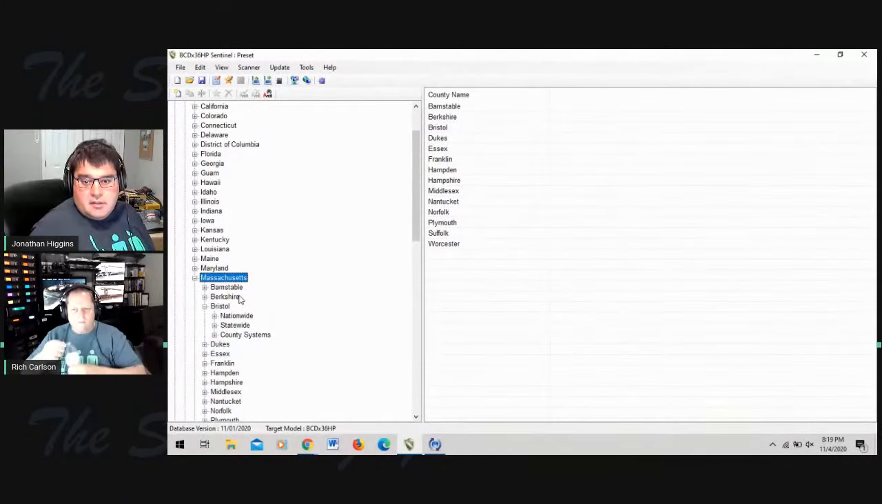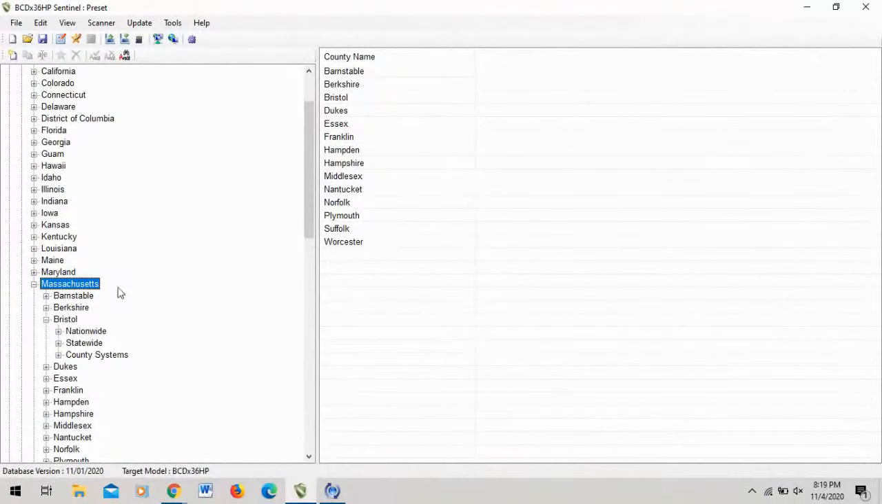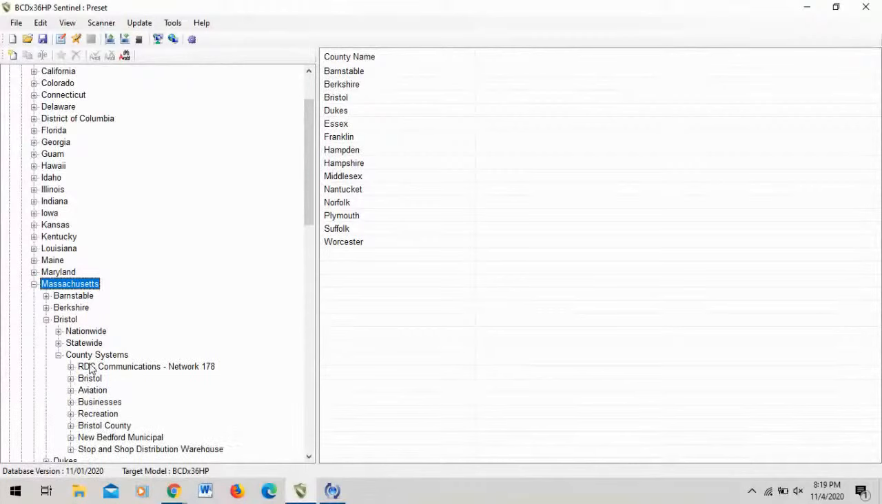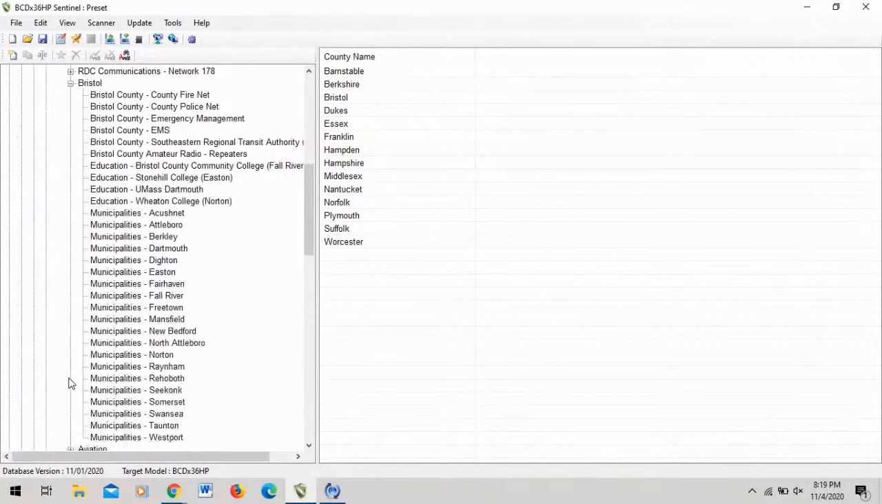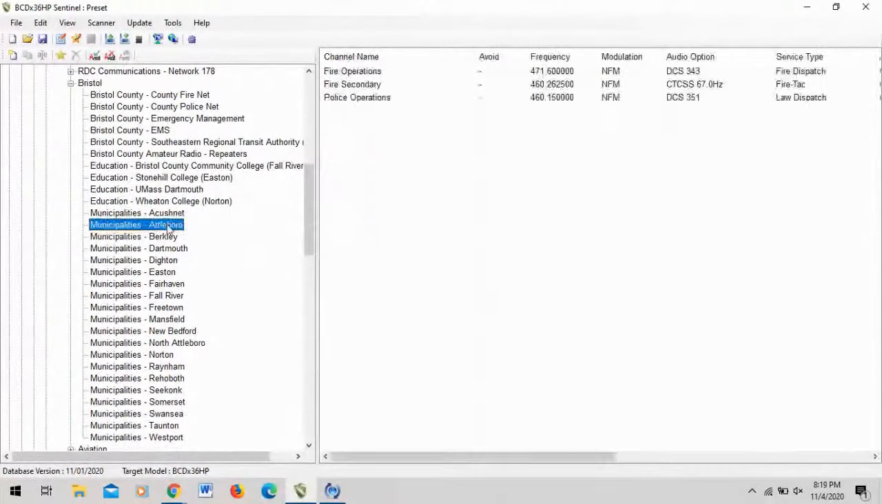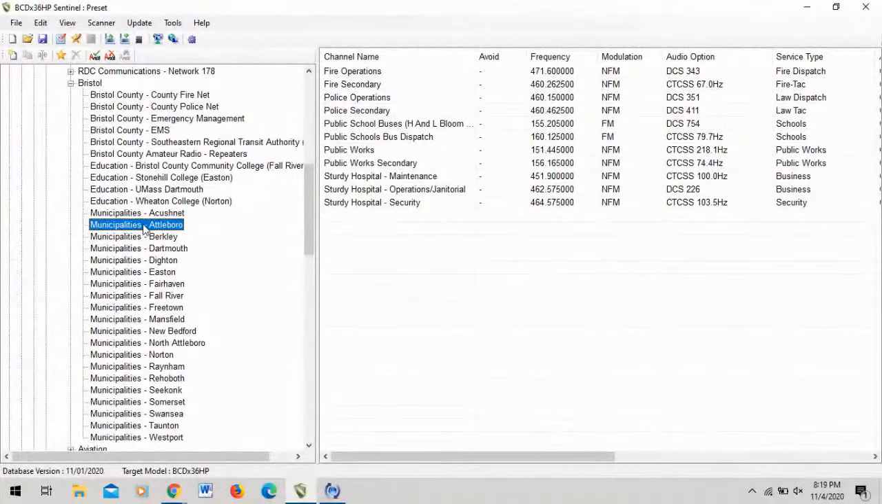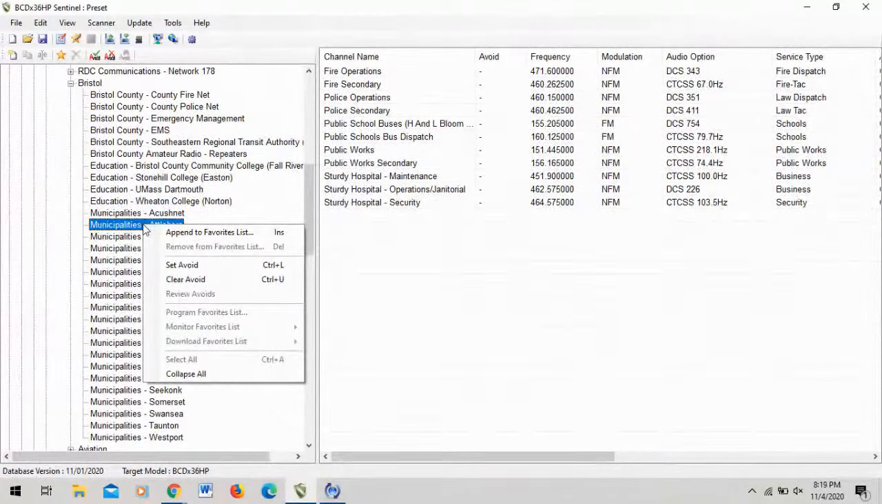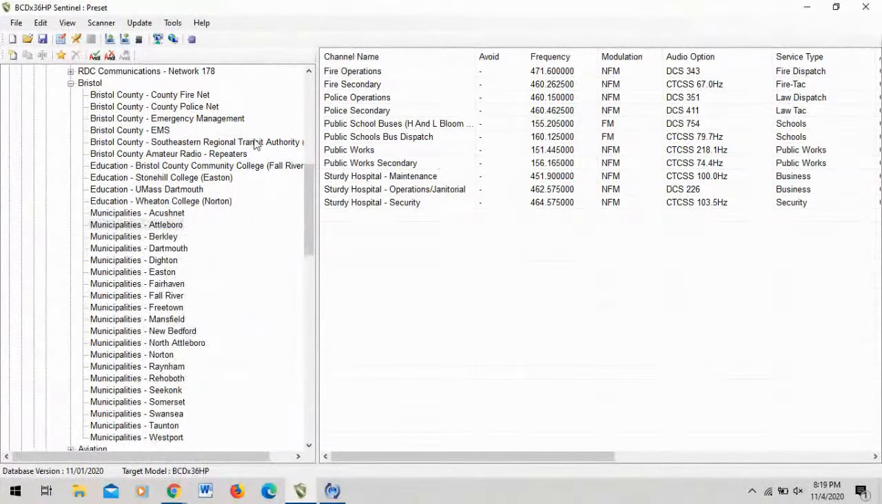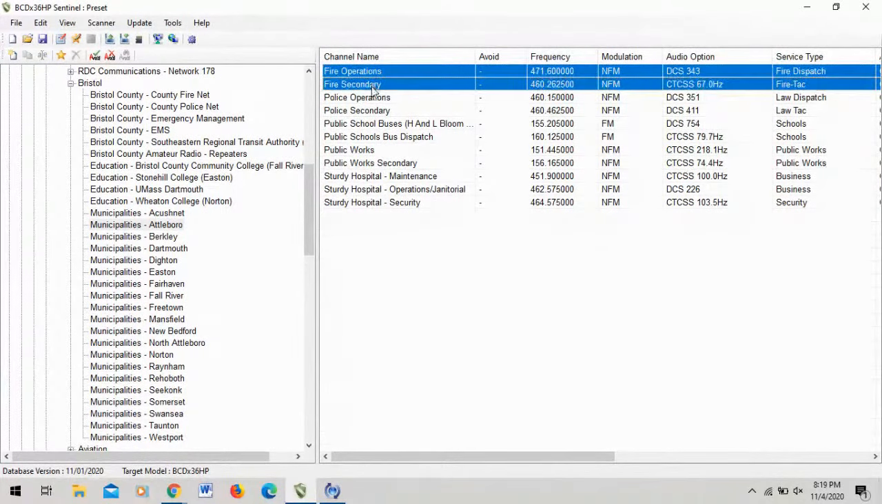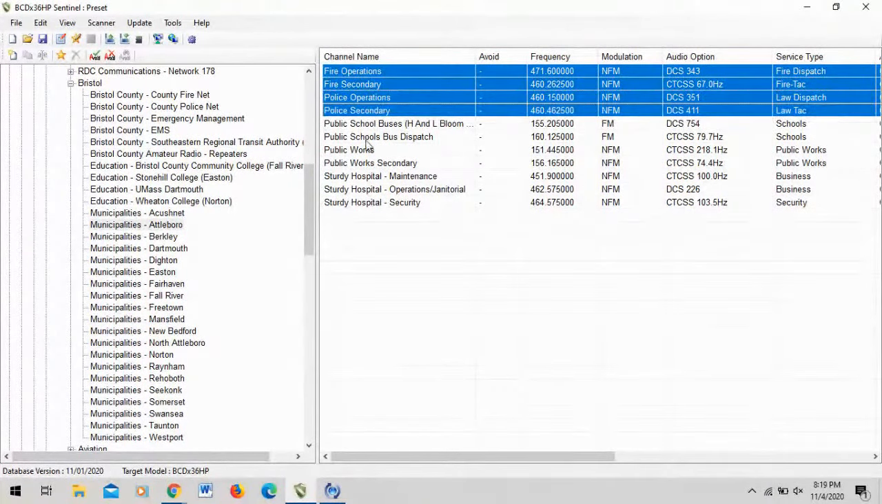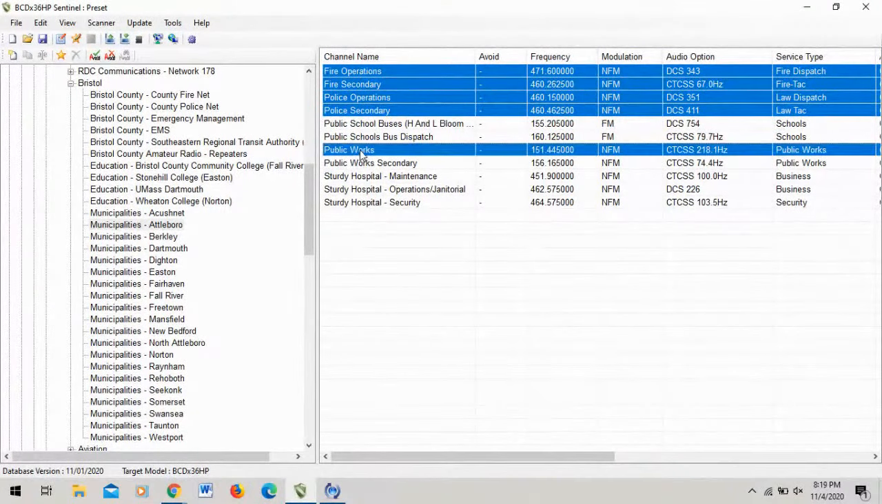And I'm going to widen this screen out so we can see it like that. And what we're going to do is click on county, and then we'll click on Bristol. Now you'll see here all the municipalities are in alphabetical order. So Attleboro. I can either just right click on this and append this to a favorites list, or I can be very choosy and do this. So what I would do is just hold control and highlight just police and fire, and maybe highlight the public works. Maybe that's all I want.